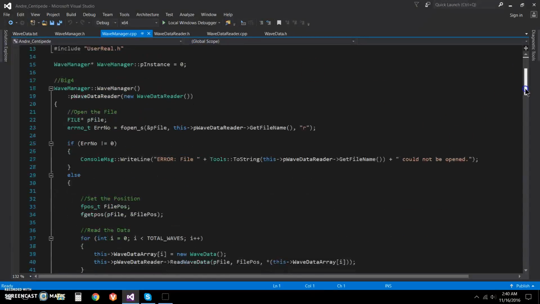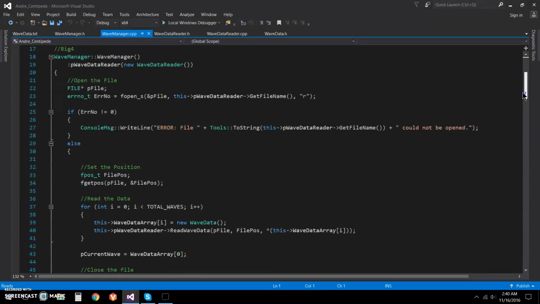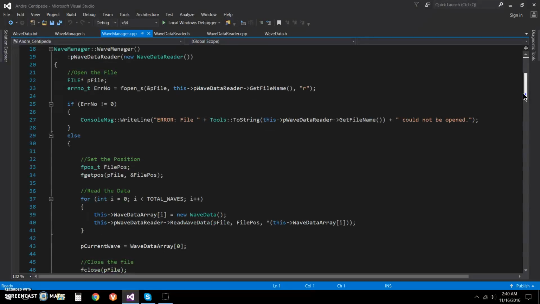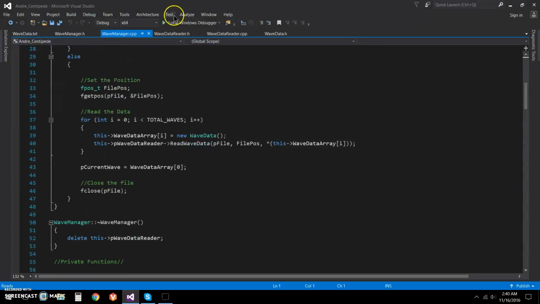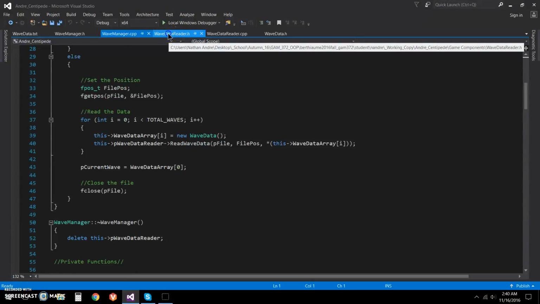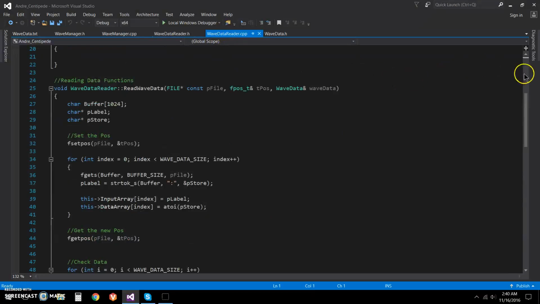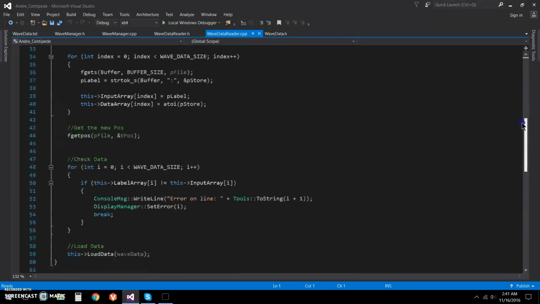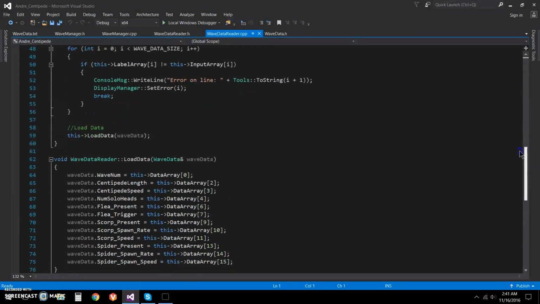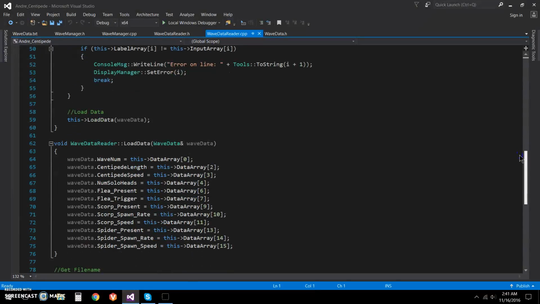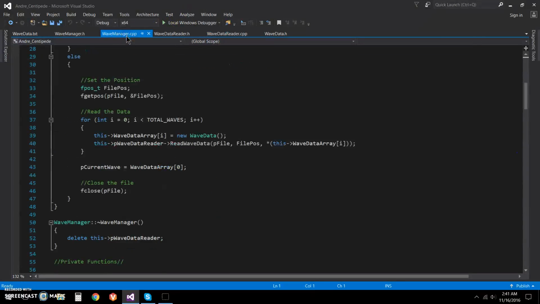That was kind of organization to keep the wave manager less cluttered, so it doesn't have to deal with all the file stuff and file opening, or like, you know, file reading and everything. So when it's constructed, it reads the file once, and then stores it and loads it in the struct, and then the struct is passed through the function and loaded in.